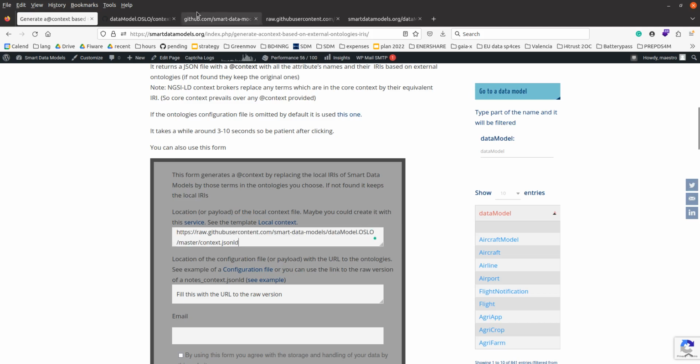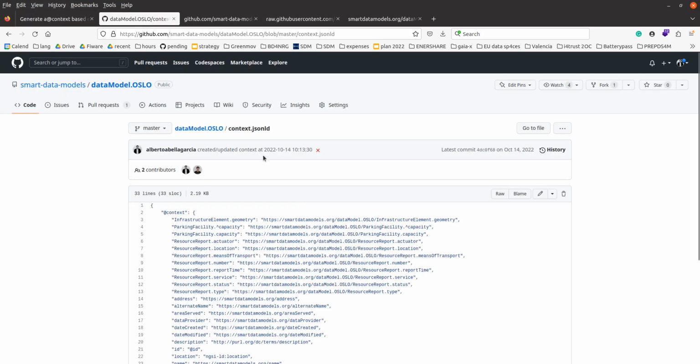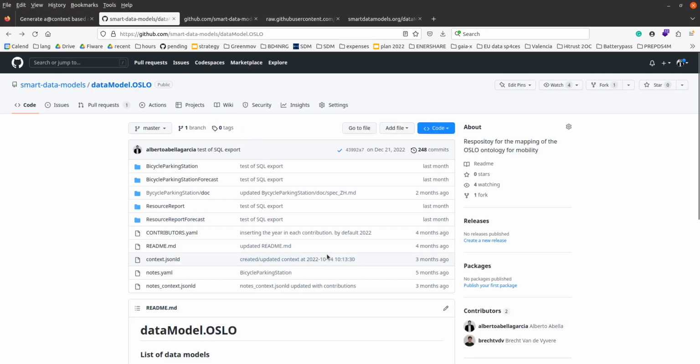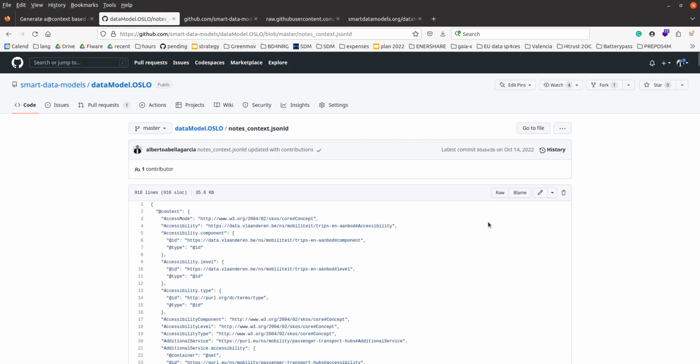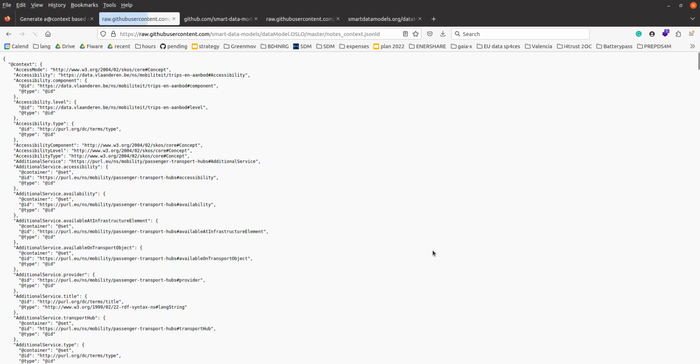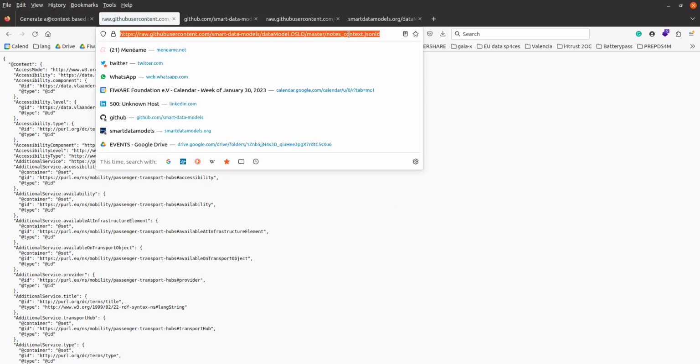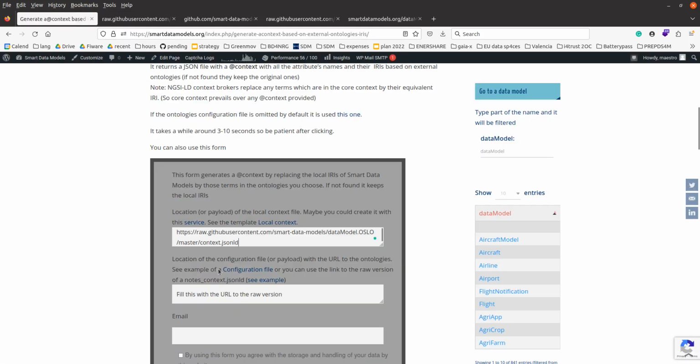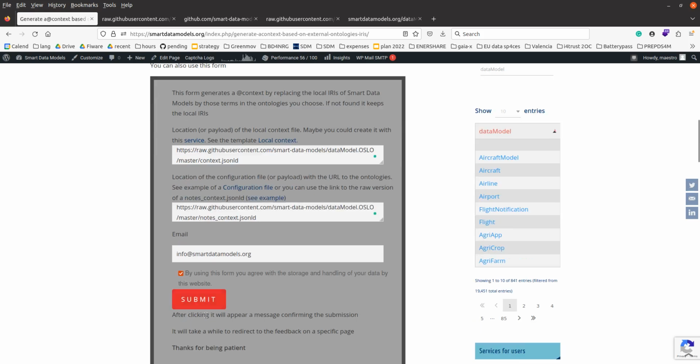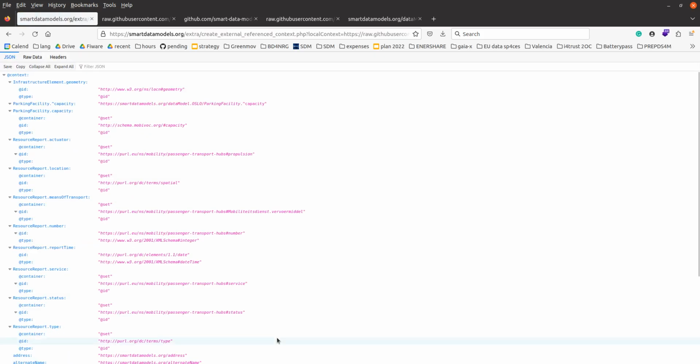Okay, and now the second parameter is the nodes underscore context JSON-LD. Here we are. Also the raw version. We take the URL, here we are, and paste it into the second box. We have to put an email like this one, and then click.